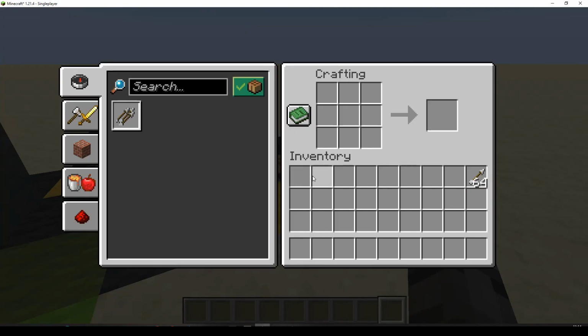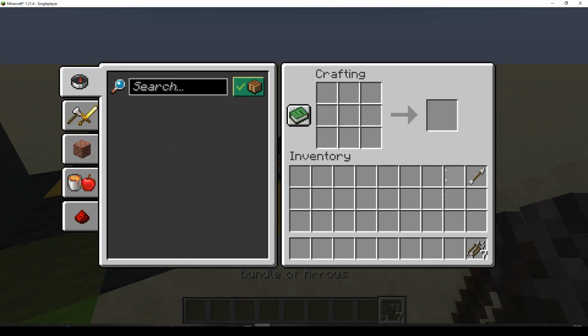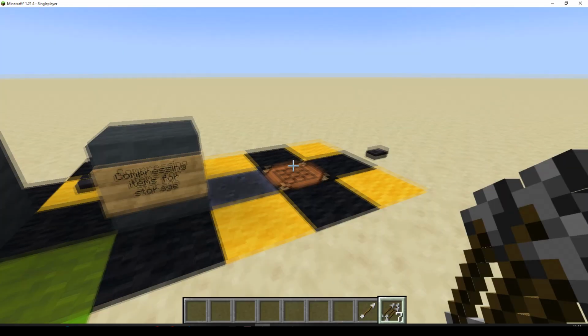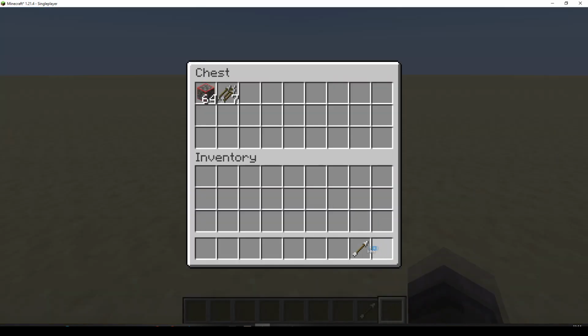Lovely. And we can do the same for arrows. There we go, we can compress them down into bundles of arrows. And now, instead of taking up a lot of space, we've only taken up a little bit. Cool. Now we need to uncompress them.